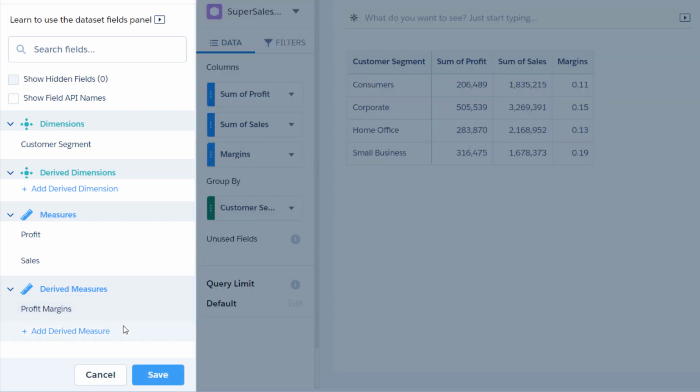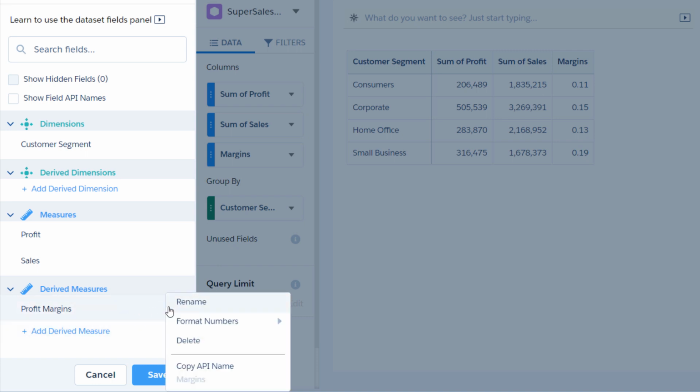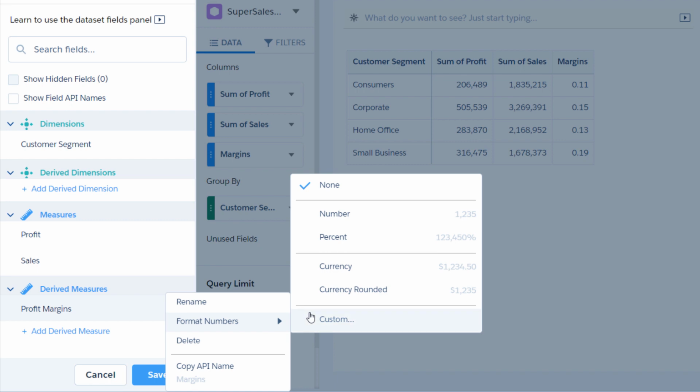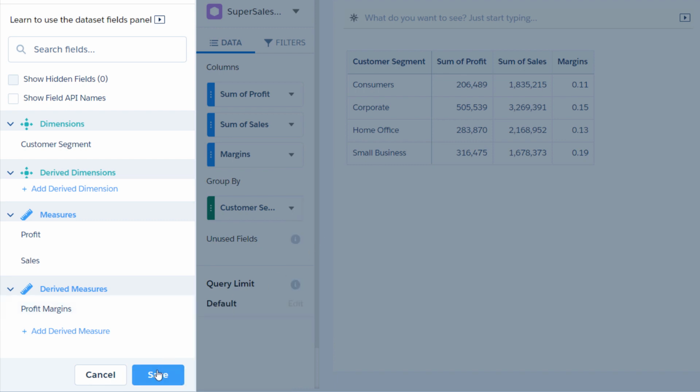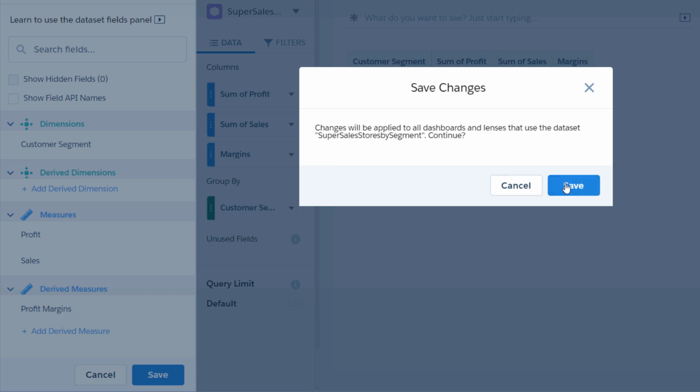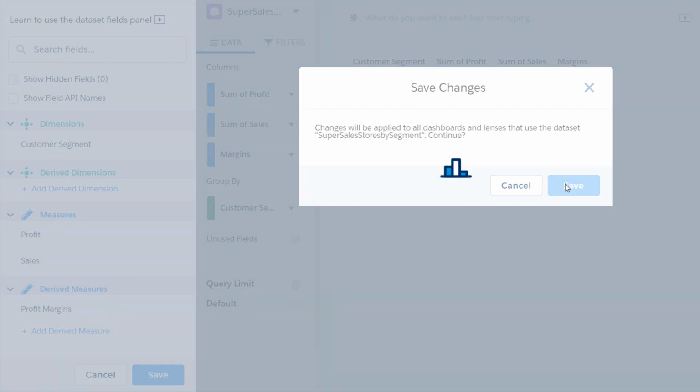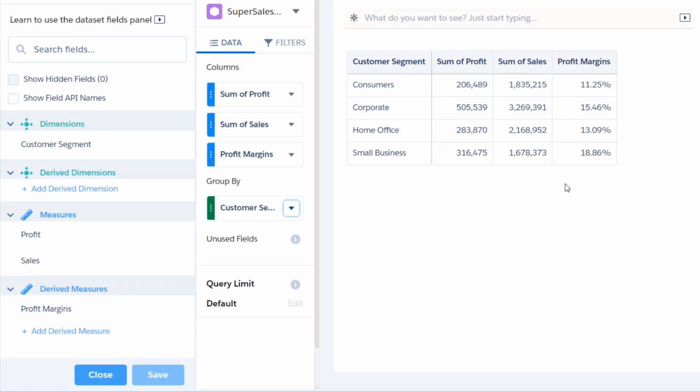Next, let's specify a number format for profit margins. Click the down arrow next to Profit Margins to reveal its context menu. Now, click Format Numbers and select Percentage. To apply your changes, click Save and Confirm. And that's how easily you can create and format derived measures.